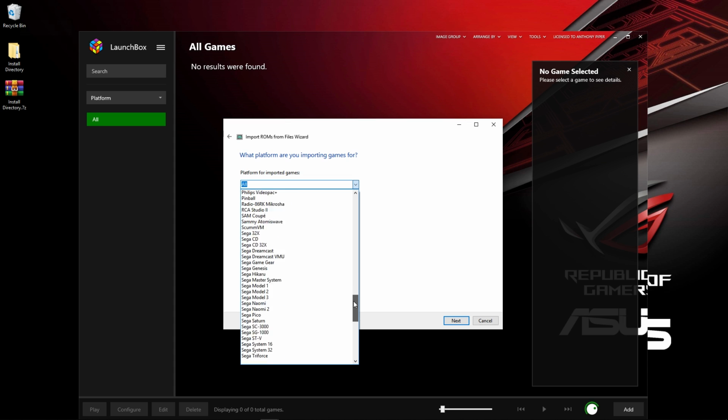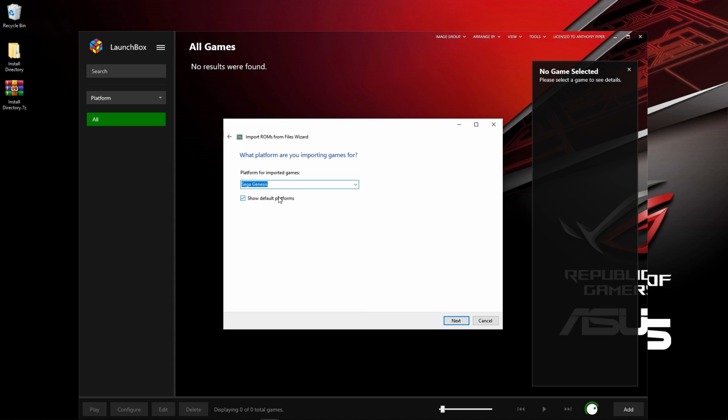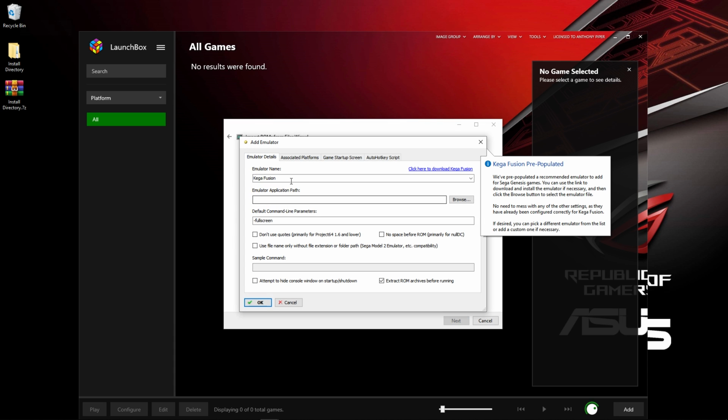So this should be set up here for Sega Genesis because it's a very popular machine. That's going to look on the LaunchBox database for Sega Genesis games and match names to IDs. Now choose emulator. We don't have one set up, although I have set one up already, but let me show you how to do that. I'm going to delete that. Okay, so we're going to add.